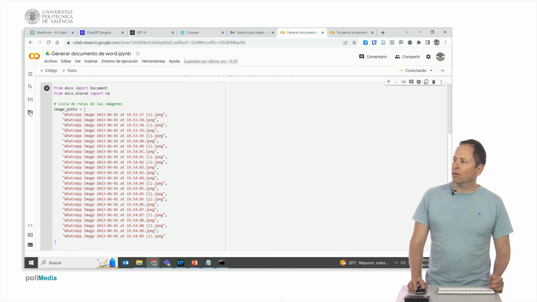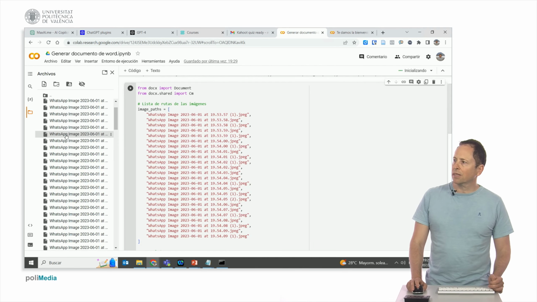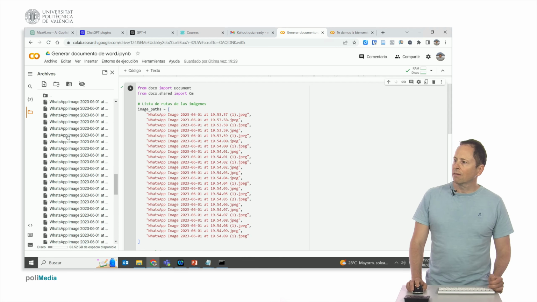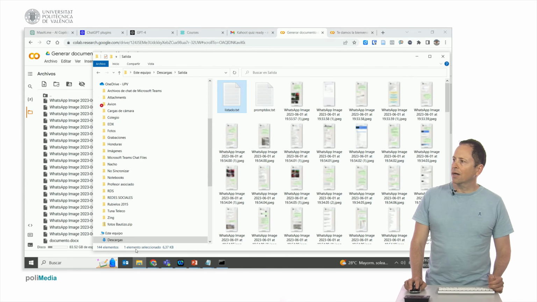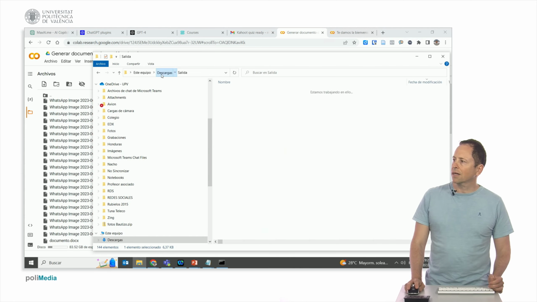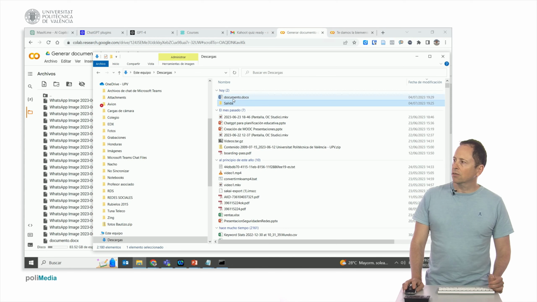The document is generated quickly, but sometimes the folder takes a little while to appear. Let's see if it's already there. Here it is, the document.docs. I'll click here and select download. I'll navigate to the downloads folder where I have the document. I'll double click to open it.